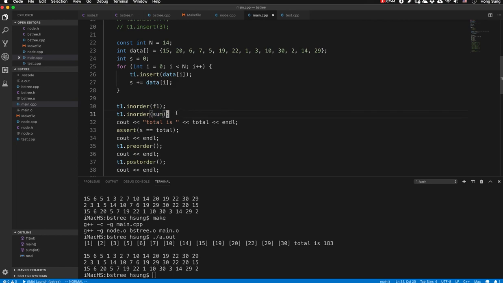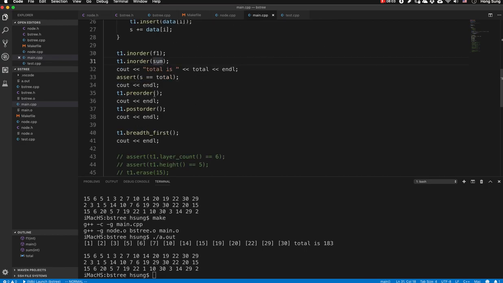We can compute some other things, whatever function the programmer provides. The inorder traversal just invokes the provided function for each node. So that's the power of utilizing function pointers in traversing. You can do the same thing for pre-order, post-order, and breadth first traversal as well.